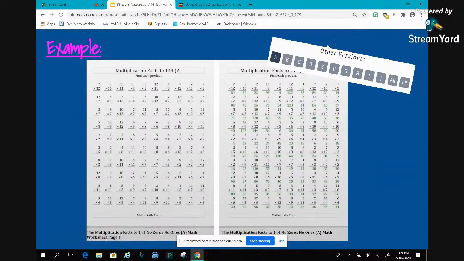And up here, as you can see, other versions. So this multiplying facts to 144 has all of these different versions that I could have picked from. This is version A, but if I want a student that's sitting right by another student not to look on their paper, then I might give them version B. So lots of different versions of the same skill.